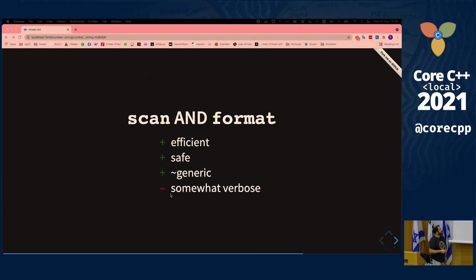Okay. So to conclude, scan and format, again, they don't do any heap allocations. They are safe, they report error codes. You can write generic code with them, but not in all cases. But like sprintf and scanf, they're somewhat verbose when you only do number string conversions.